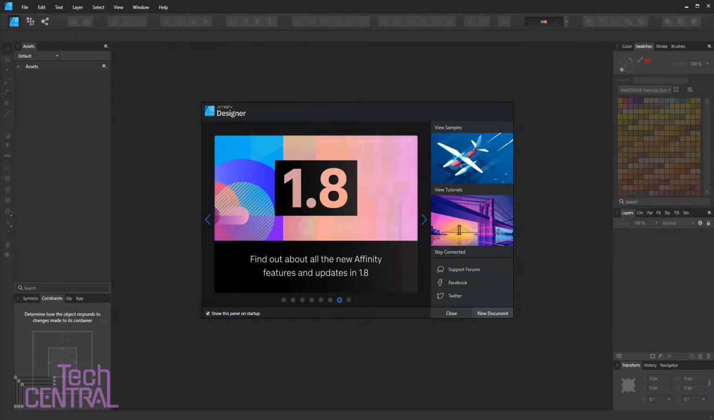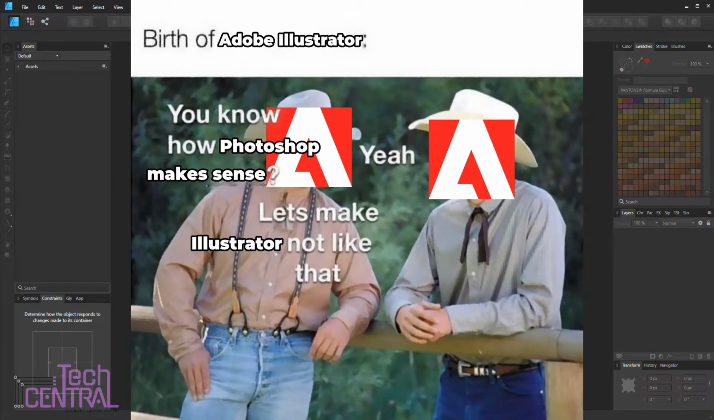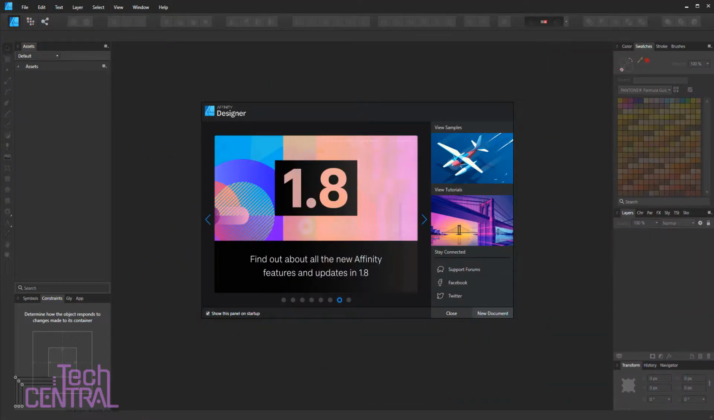Affinity has Photo and Designer, just like Adobe has Photoshop and Illustrator. Photoshop and Illustrator are very, very different. Affinity tried to make their programs similar across the board, so there's not a lot of relearning if you know Affinity Photo. And there's not a lot of relearning if you know Photoshop to go to Affinity Photo or Designer.